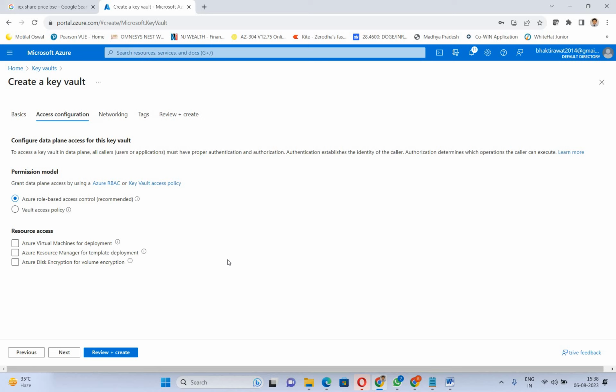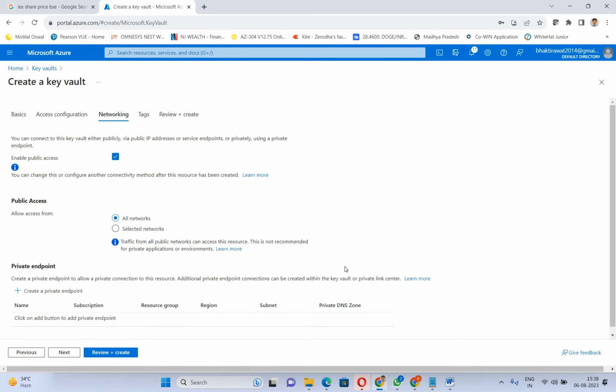And then resource access. Sometimes if your Key Vault is being accessed by a virtual machine, you can select that, or if it is being accessed by a Resource Manager template, or for disk encryption, volume encryption, you can select that purpose. But in my case I'm not selecting anything here because I'm using native serverless components, not using these options. So I'm keeping them as default. And then click on next.